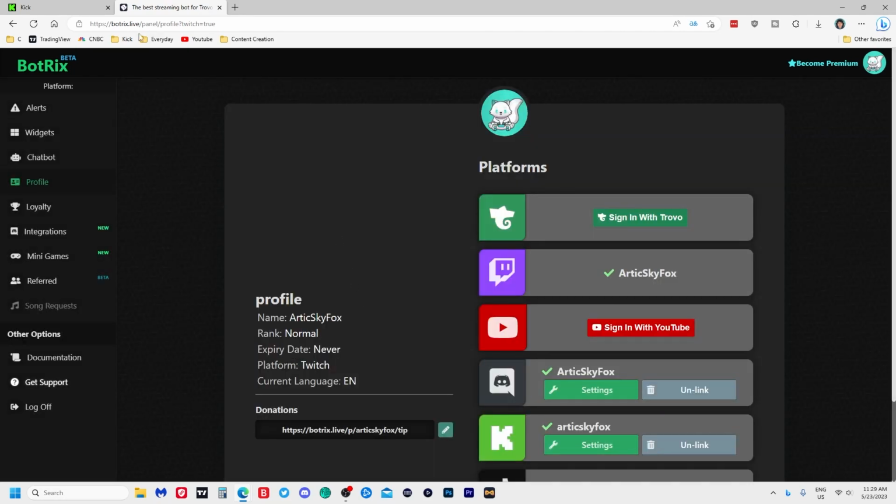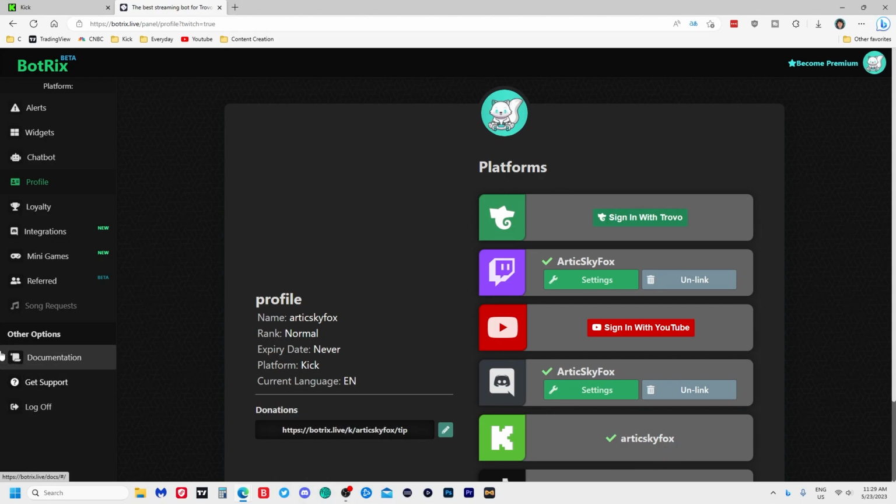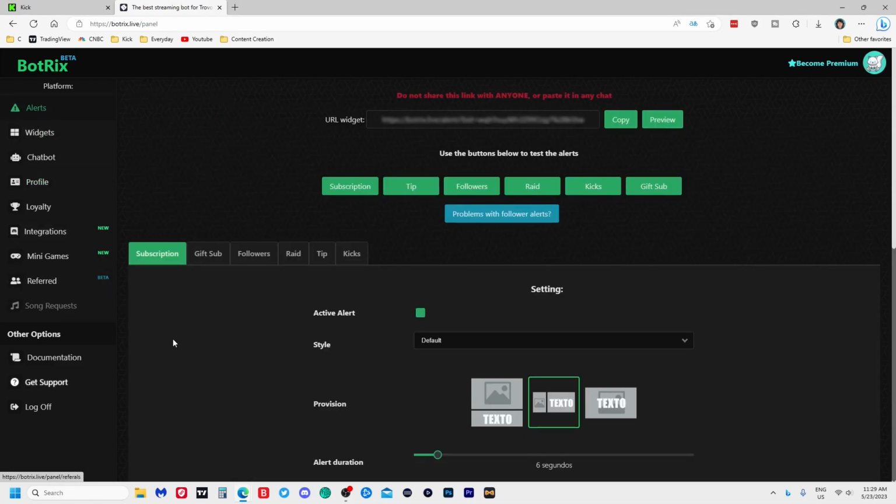So once you are on Botrix, I signed in with Twitch. Once you are on here, you're going to want to go down here and make sure you hit the Kick settings, and it'll switch you over to Kick, as you can see right here. Okay, so Botrix is an amazing platform which allows you to add your alerts into the Kick streaming platform. So you're going to see subscription, gift subs, followers, raid, tips, and kicks.